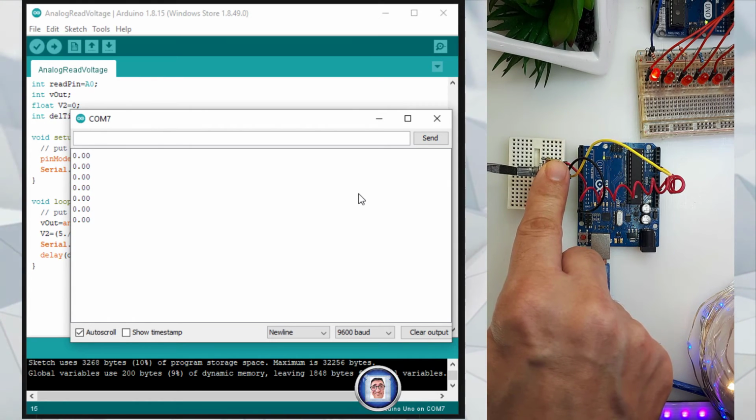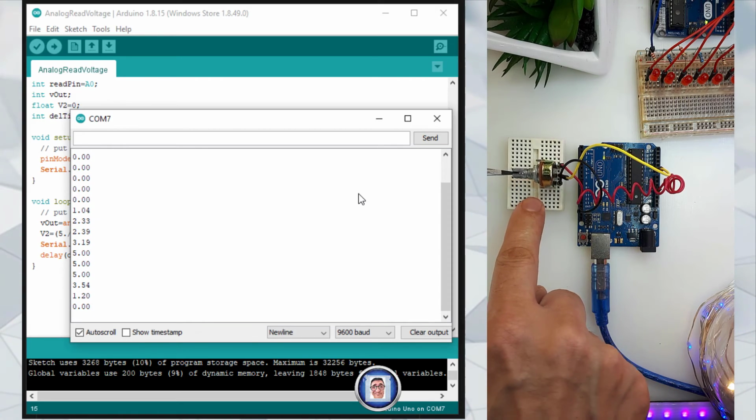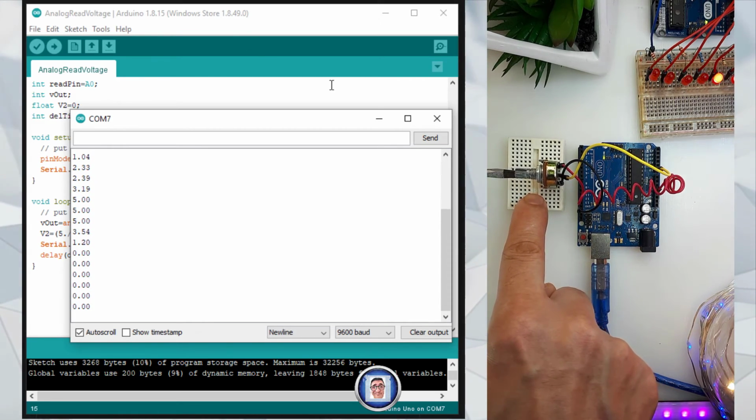So today we learned what a potentiometer is, what different types there are out there, mostly, and also how to use and program them.